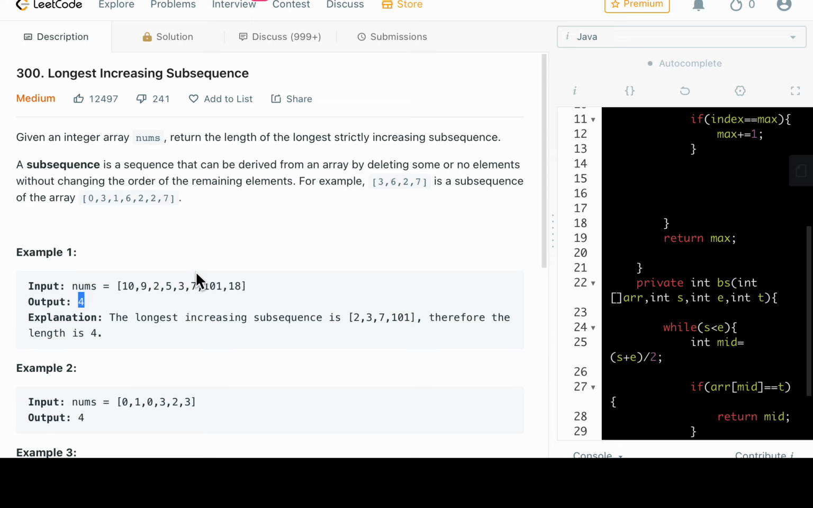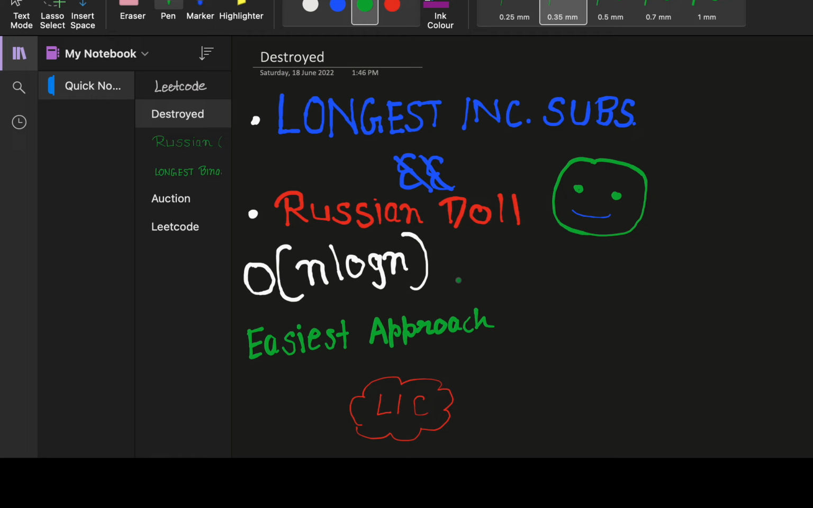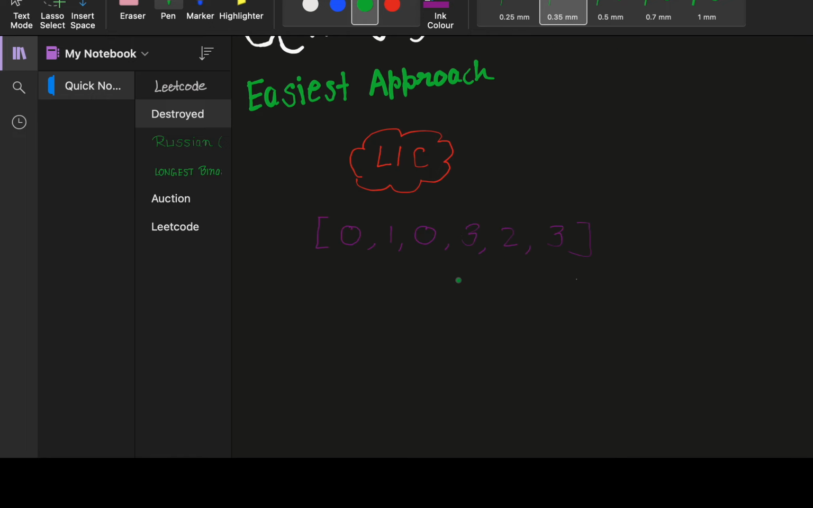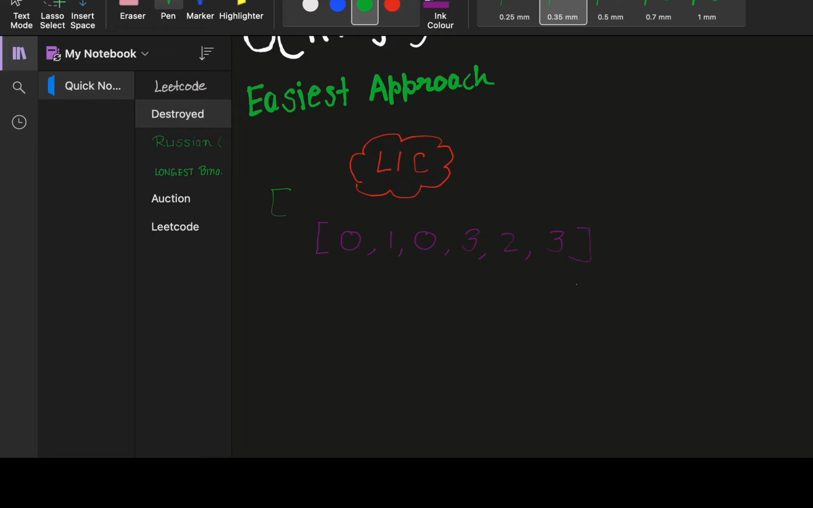We have multiple approaches to solve this problem, but first of all we will see the basic approach, which is recursion. Then we will go for dynamic programming, and at the end we will show the most optimal approach. So let's take an example. Suppose we have this array and we have to find the longest increasing subsequence, that is LIS, in this array. So what is the basic approach?